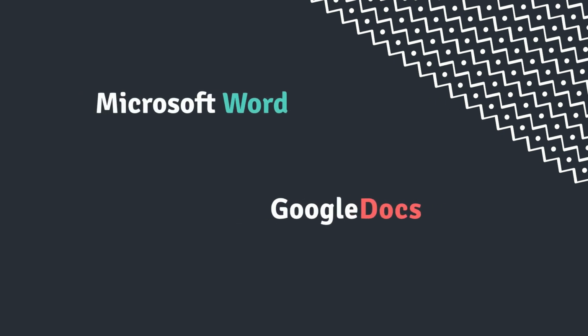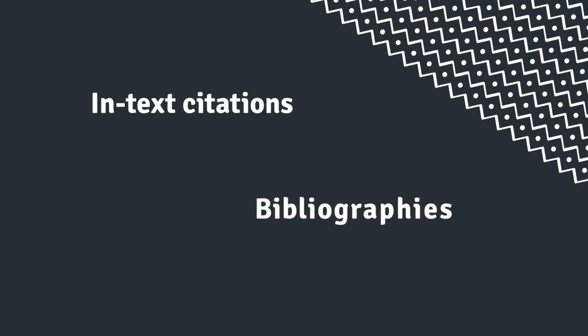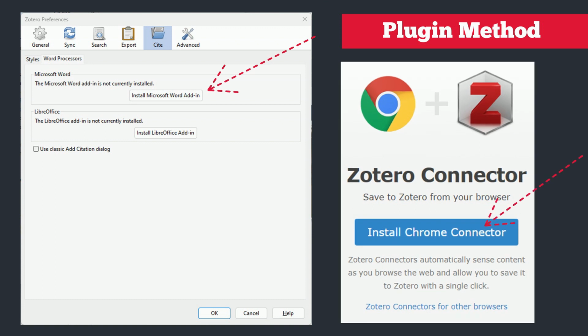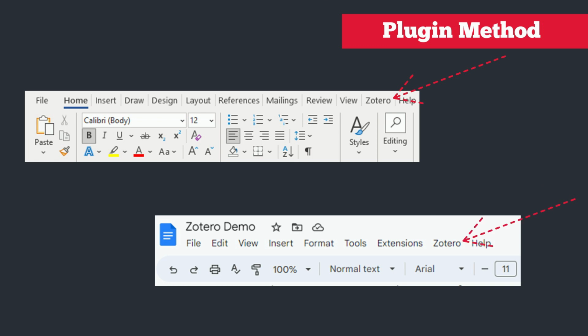Zotero also offers plugins for popular word processors like Microsoft Word and Google Docs, which can make it even easier to create in-text citations and bibliographies. Here's how to use Zotero plugins. Download and install the Zotero plugin for your word processor from the Zotero website. Once installed, you should see a Zotero toolbar in your word processor.